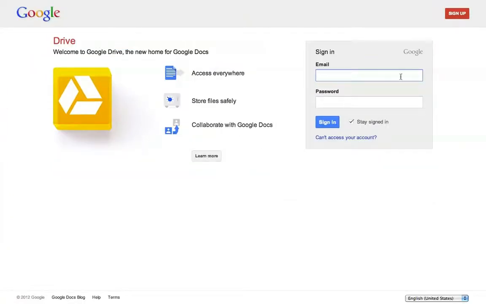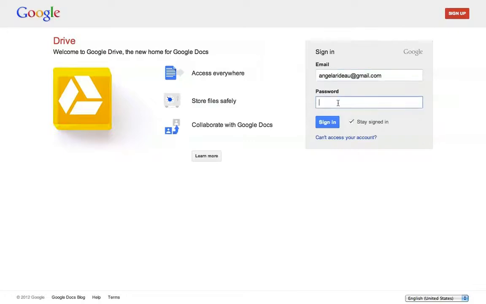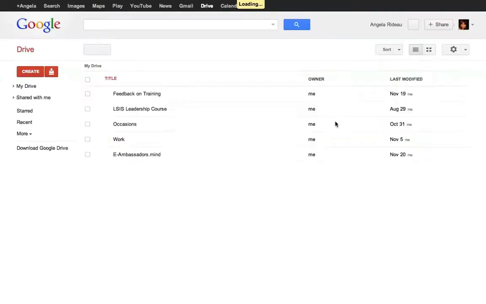So the way that you start is by firstly signing in to Google Drive. There's the icon for Drive, and I'm just going to go ahead and put my email login details in. You can actually sign up with your college email address. It doesn't matter. You don't have to make a personal email address. I've already got a registration, so I've signed in.